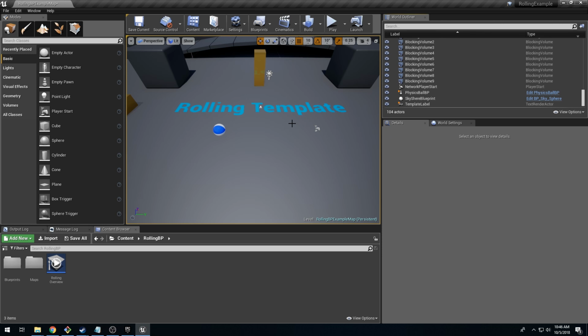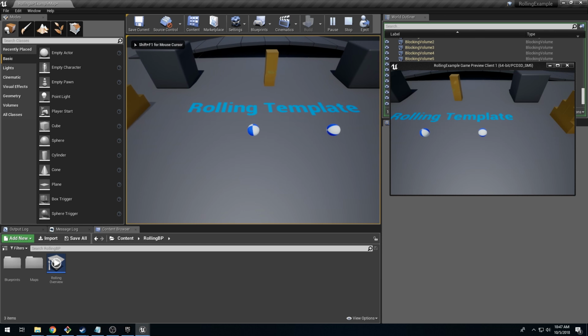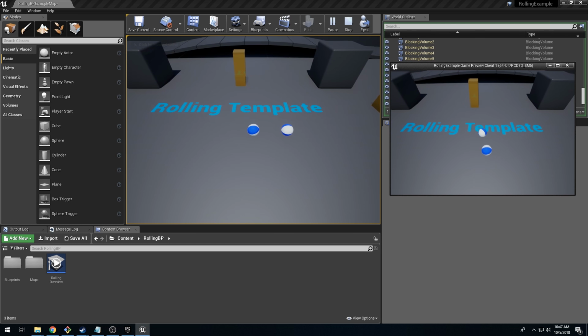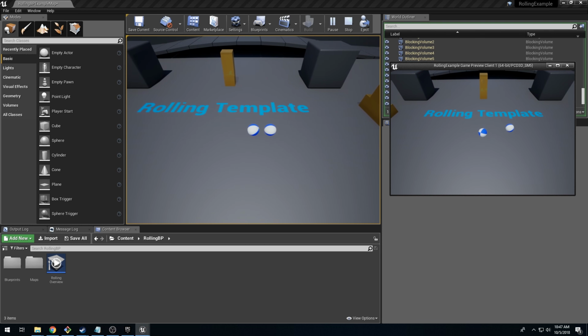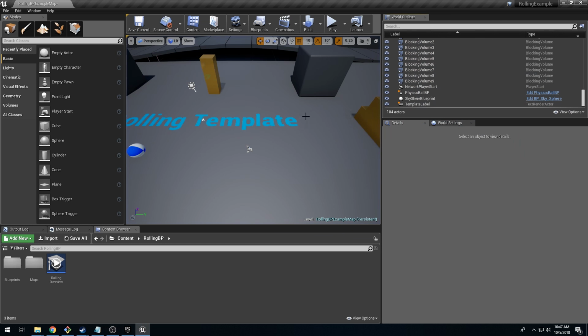with using Smooth Sync. What we have here is just the sample rolling template provided by Unreal. I have changed absolutely nothing with it. As you can see, the one player is synced, but the other player is not, using Replicate Movement, which is the built-in Unreal way to sync objects. So let's use Smooth Sync, because it will actually work then.